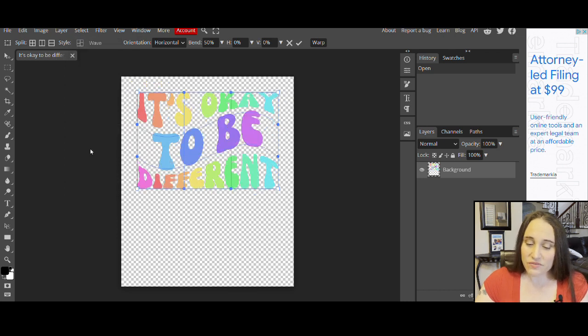Now you can make this wave as big or as small in terms of the intensity of the wave, by coming back up to the top, and here you'll see it says bend, and it's going to say 50%. From here, we can change this percentage to be more or less depending on how much we want this wave. Usually I want it to be a little bit less. Typically I'll do somewhere between 20 and 30%. It just depends on the design.